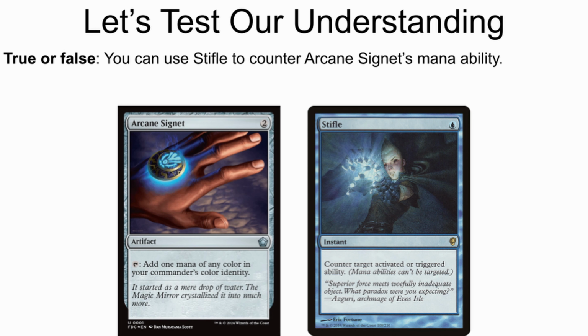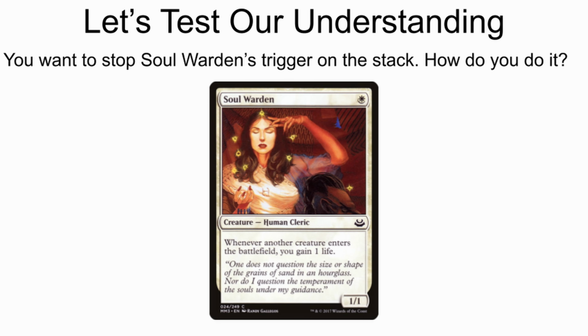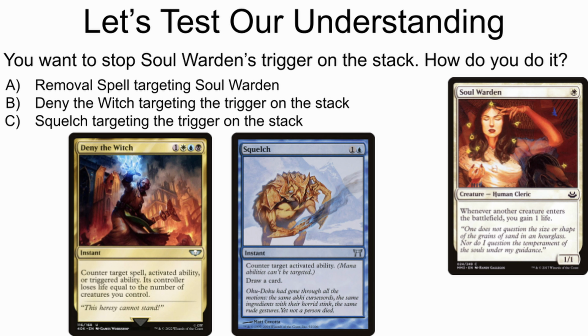True or false, you can use Stifle to counter an Arcane Signet adding mana to its controller's mana pool. This is false. This is a mana ability that does not use the stack. It's your opponent's turn, and they have a Soul Warden in play. They have a token that enters the battlefield, and you want to stop the life gain trigger while it's on the stack. How do you do it? A. Cast a removal spell, targeting the Soul Warden in response to the trigger. B. Cast Deny the Witch, targeting the life gain trigger. C. Cast Squelch, targeting the life gain trigger. The correct answer is B.